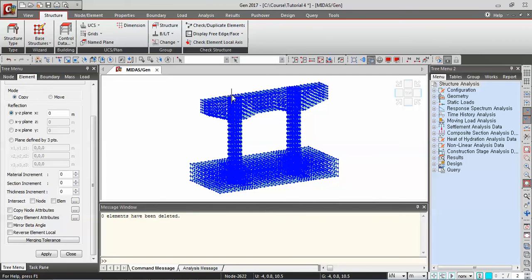And we can also check our free edge. Display free edge. Ito po yung mga free edges ng ating structure, and we can just undisplay that, and there you go. Now after being done with our modeling, this is our model already. We are done with the modeling part.